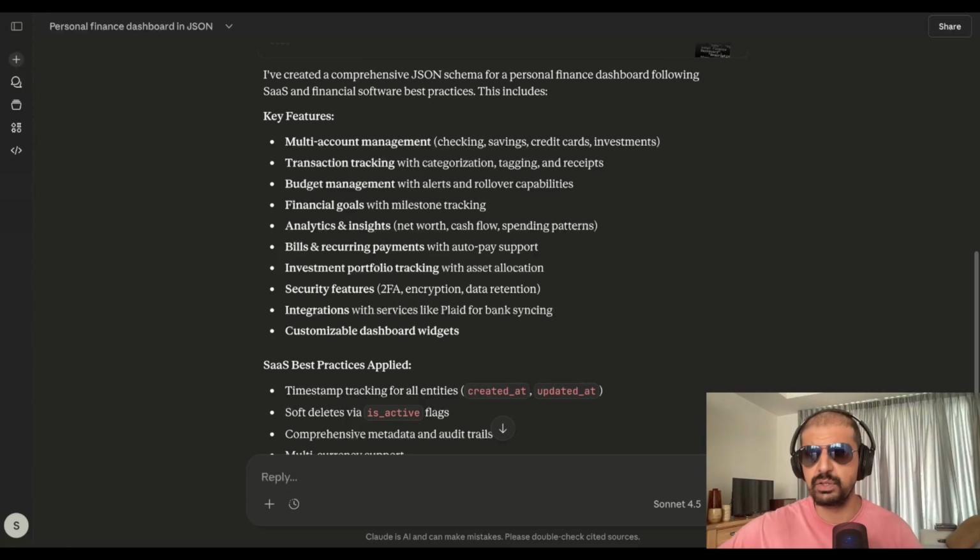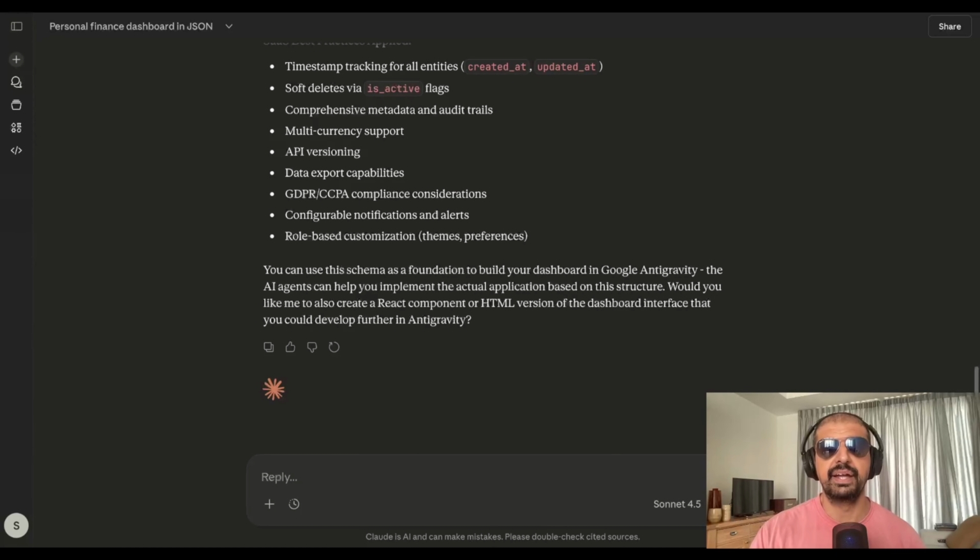So it's gone out there and found the best personal finance apps or services that are making millions, and it's actually included it here. It's also added some SaaS best practices, and finally, the most important part is it actually created a JSON schema. And if I load up artifacts, this is what the JSON looks like.